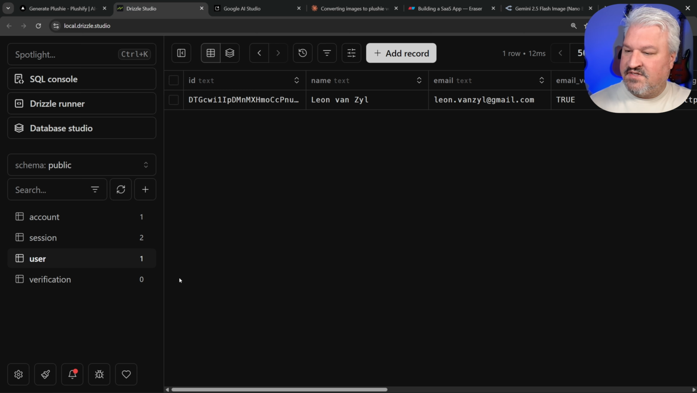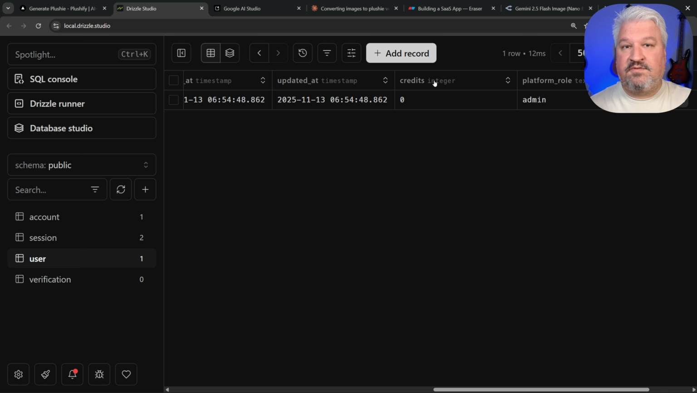So in the user table, if we scroll to the right, we can see this credits field. So really, if you don't have something like this yet, you can simply ask Claude Code to add a credits field to your user profile.